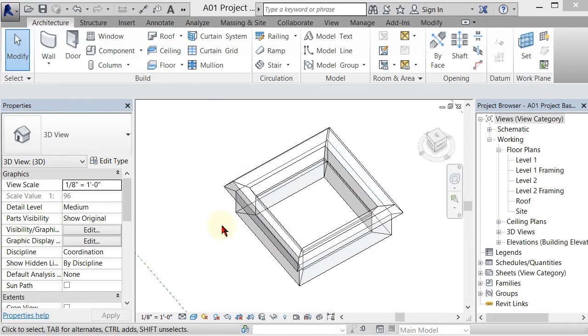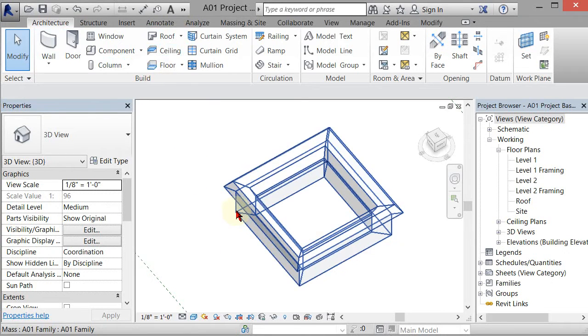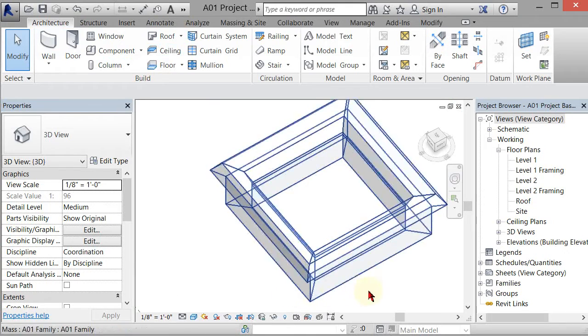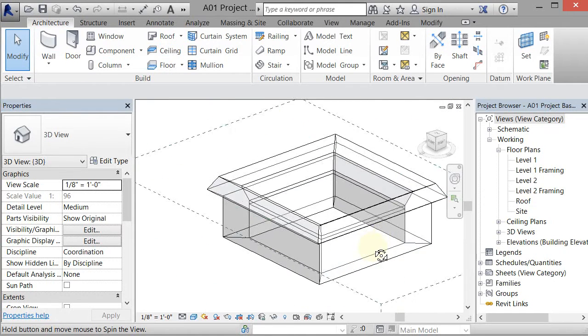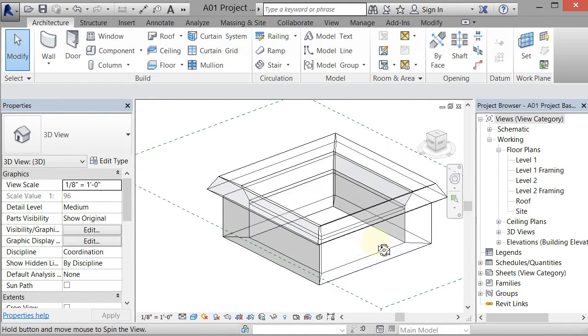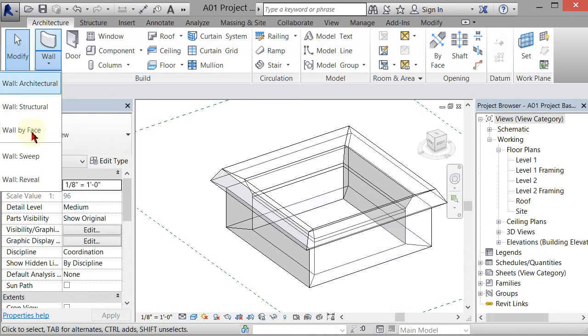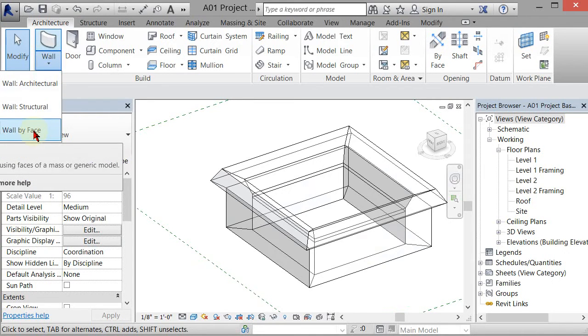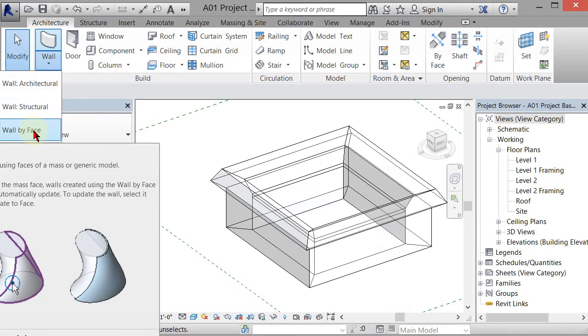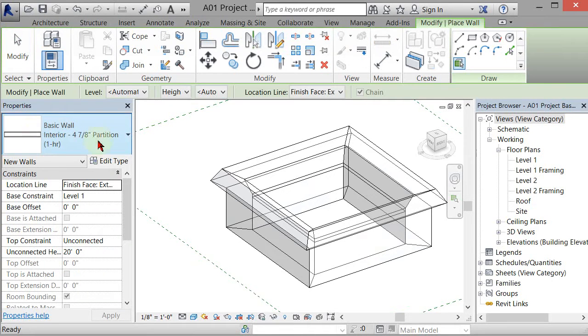So I'm going to go ahead and zoom in a little bit on this, and I'm pressing the shift key and pressing down on my middle mouse button to rotate, so you can do that as well. I'm going to come over here to wall and go to the wall pull down, and you have various different options for walls. I want to select wall by face, so I'm going to select that, and it's going to allow me to place a wall on the face of these masses.